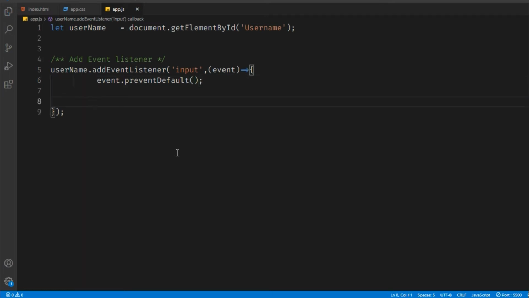Okay. Now the main importance of this function is that we need to fetch the particular value which the username input text box contains. So let me create another variable known as userValue, and I'll be using username.value. Alright.